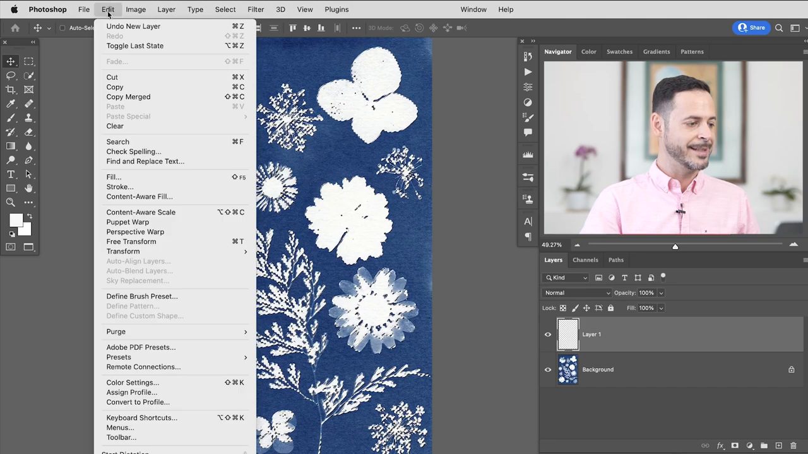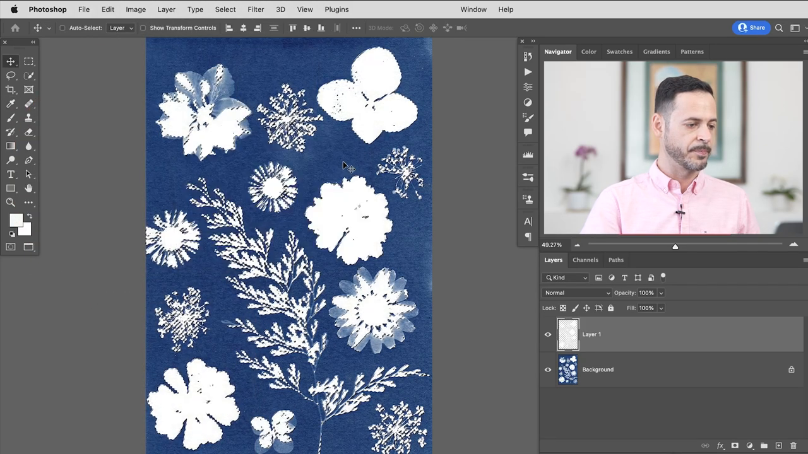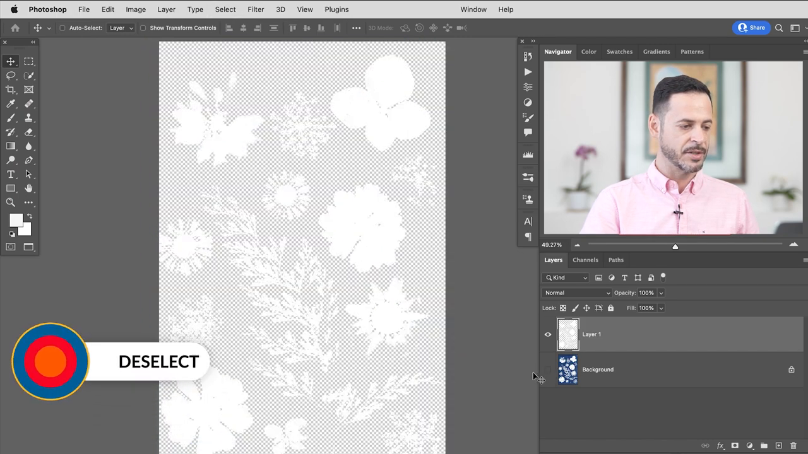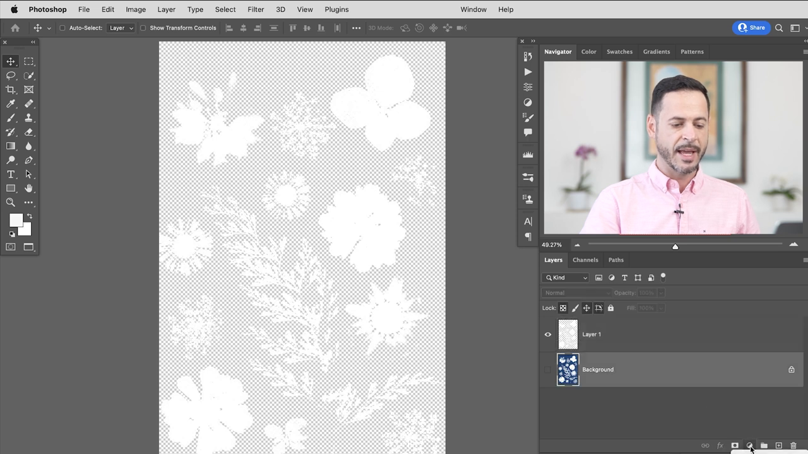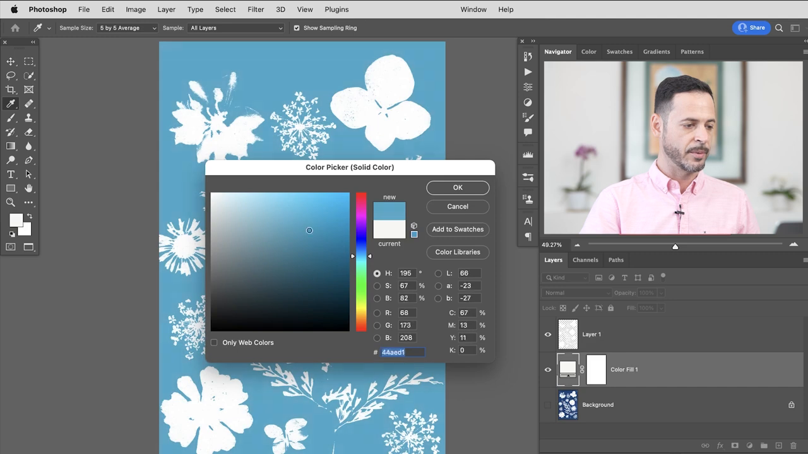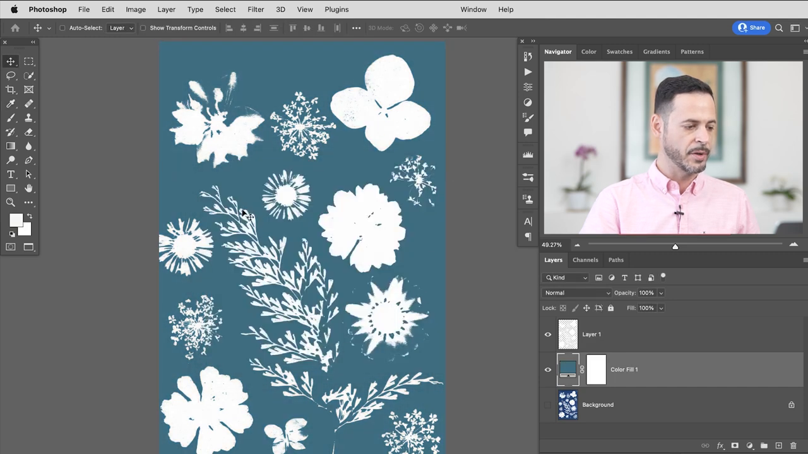So now that that's selected, I'm going to create a new layer. I'm going to go to Edit and then down here to Fill. And then we're just going to choose to fill this with white. Control or Command D to deselect. Now I can actually just make that background layer invisible. And if I want to, I could even create a solid color fill layer. Let's just get something like that. Fantastic. So we get a little preview of what everything is going to look like.